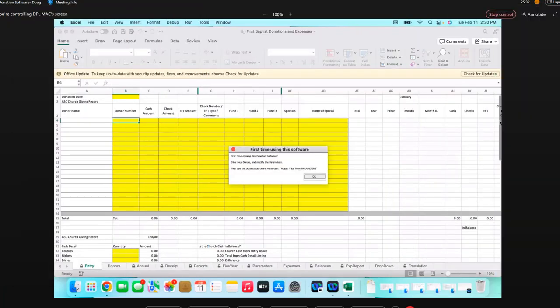Okay, so the next thing we want to do, when you check for updates, no, we're not going to check for updates right now. Thank you, Microsoft. Oh, sorry, probably because I have the dialog box here, I can't interact with that one. Okay, so this is my software recognizing that this is the first time that you've opened up the donation software, and you're going to start to work with it.